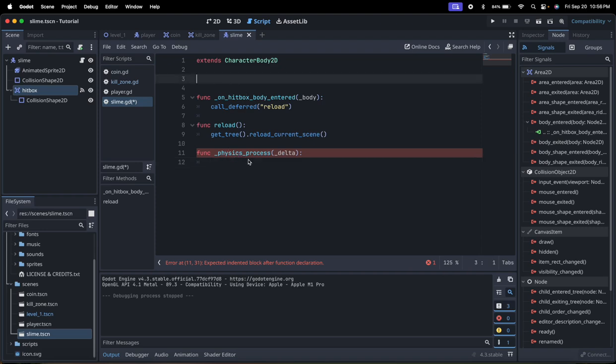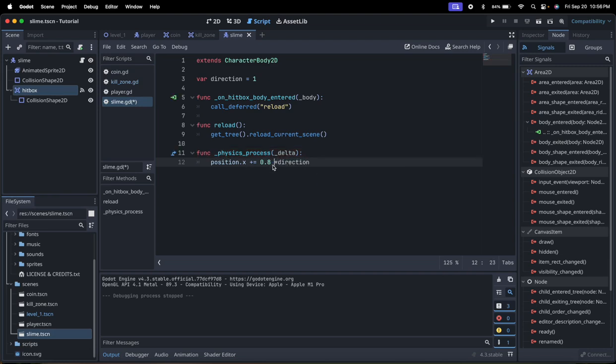Before we do anything in the physics process function, we're going to create a variable. To do that, we use the keyword var. We're going to call this variable direction, and we're going to set it equal to 1 to start. It's going to be 1 when the enemy is moving in the right direction, and it's going to be -1 when the enemy is moving in the left direction. Now in the function here, we'll say position.x plus equals 0.8 times direction. So basically this is saying 60 times per second, the enemy will move 0.8 pixels in the direction that it's moving in. But how is it supposed to know when to switch directions?